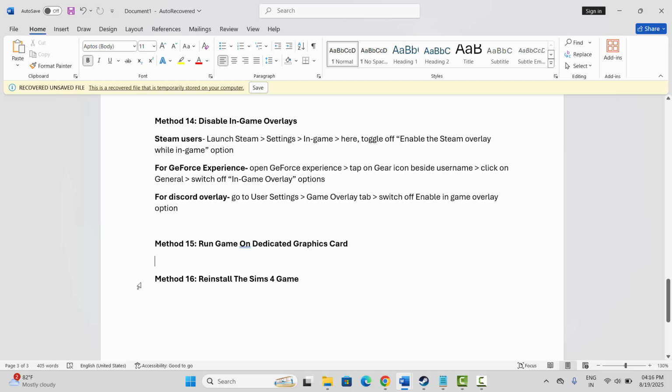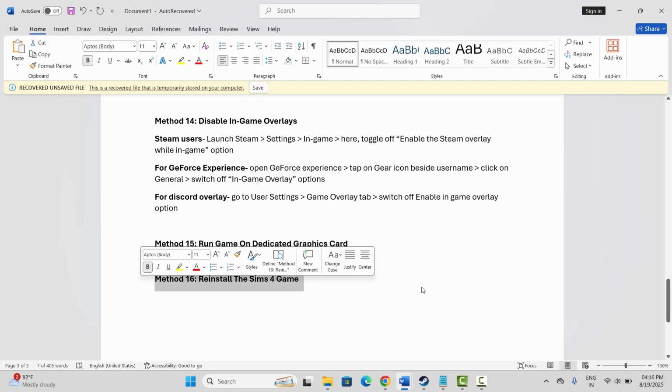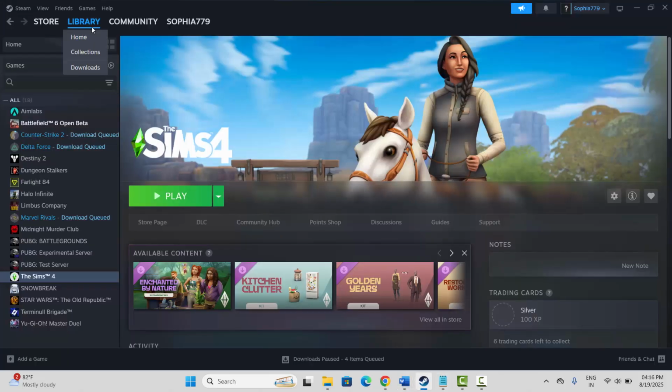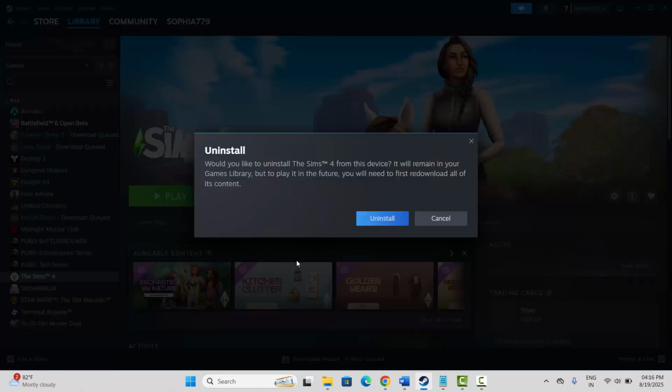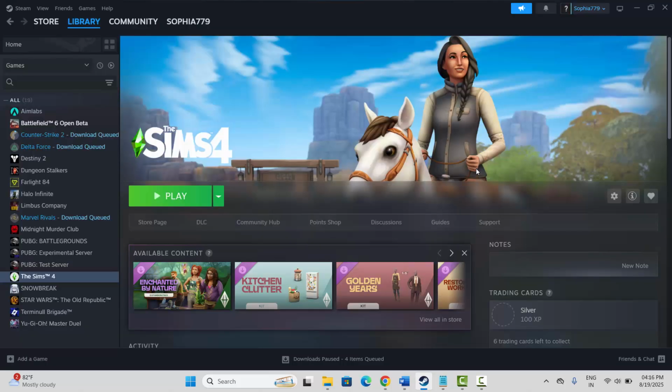If not, the final solution is to reinstall the Sims 4 game. When nothing works, then it's time to reinstall the game. For that, go to Steam, under library section select your game, right click on it, click on manage, and then click on uninstall option over here, and again click on uninstall. This will delete the game from your system. After that, restart your PC. Once your PC restarts, again launch Steam and download or reinstall the game once again on your PC, and after that try to launch. Hopefully this time you can launch the game and play it without any further problem.